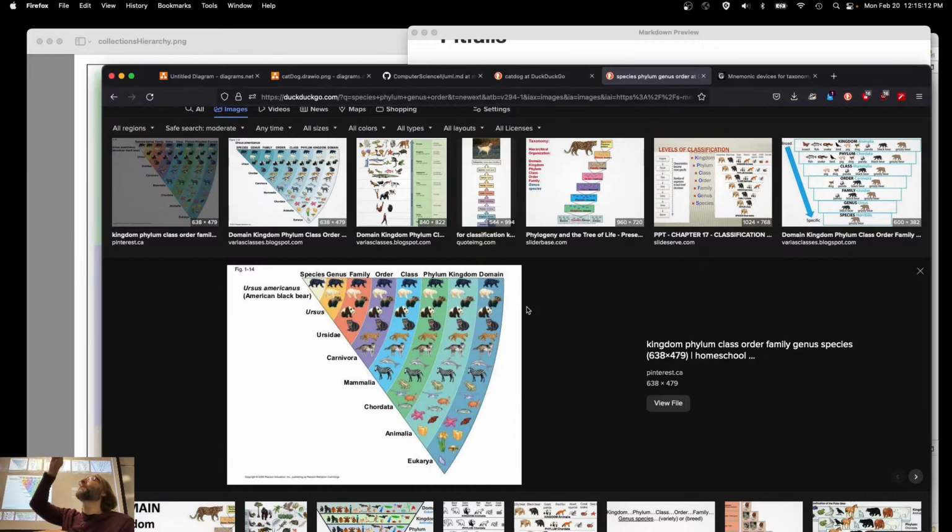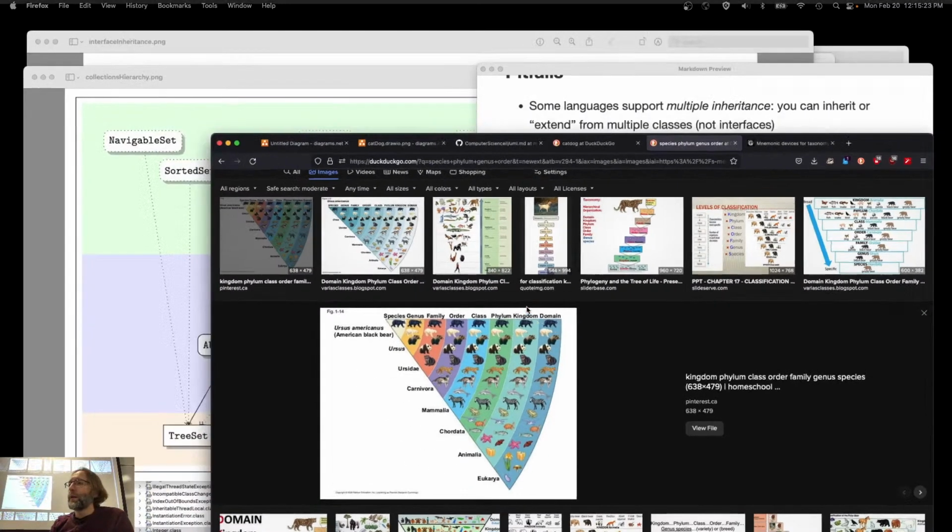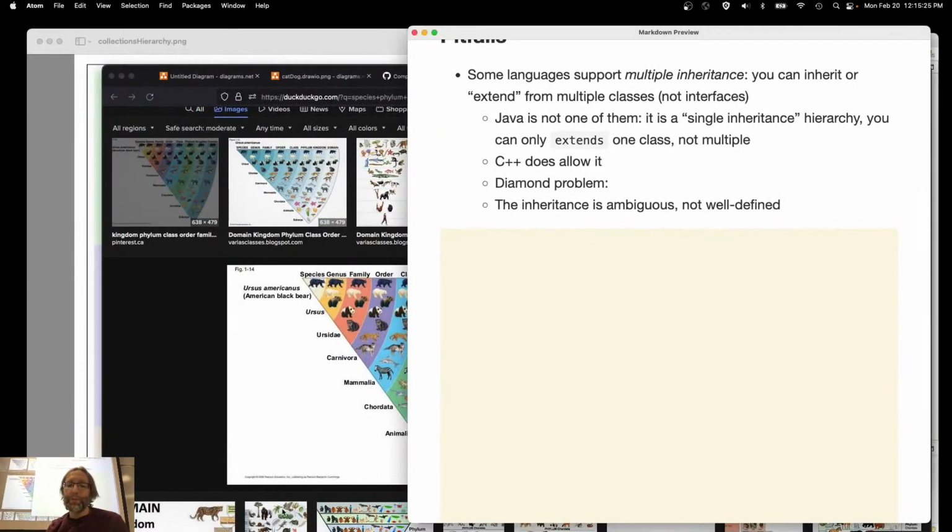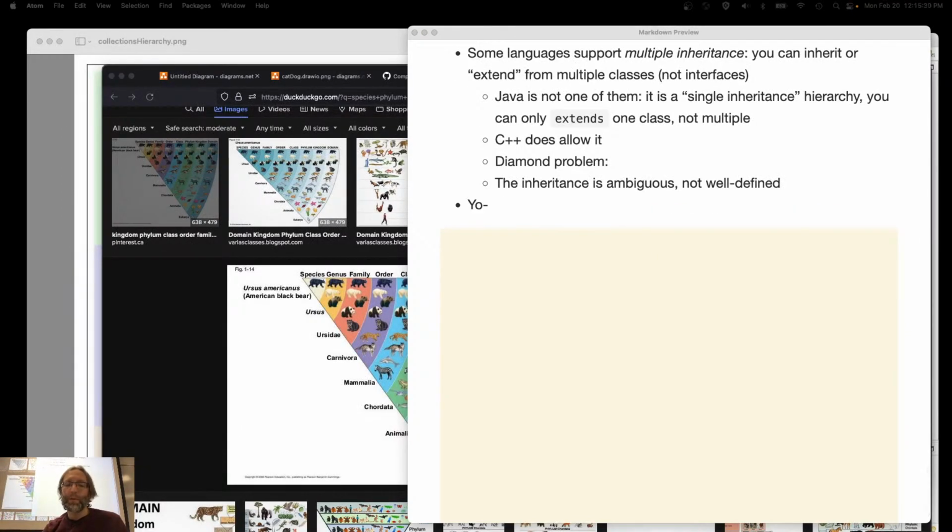I'm going to go back up, go back down, go back up, go back down. If you have a deep inheritance hierarchy, what are you doing all the time? You're bobbing your head up and down, looking at documentation. That's called the yo-yo problem. Right? So that was the diamond problem. This is the yo-yo problem.